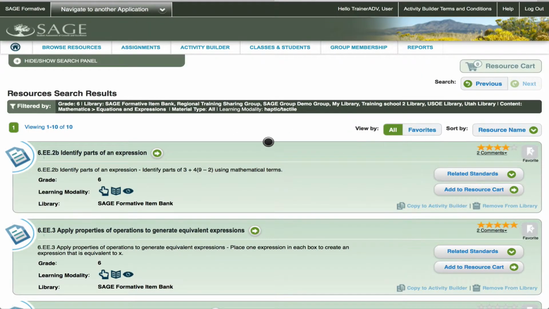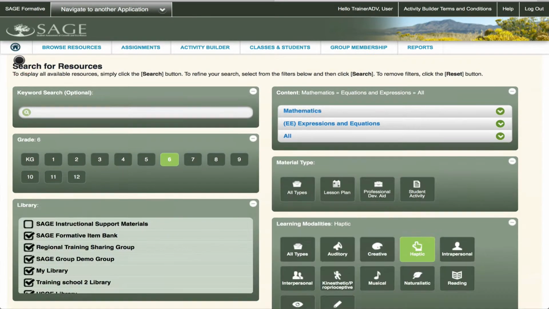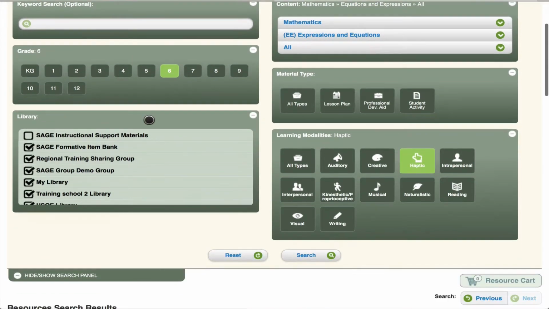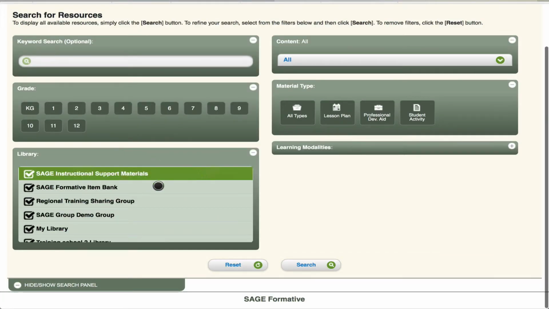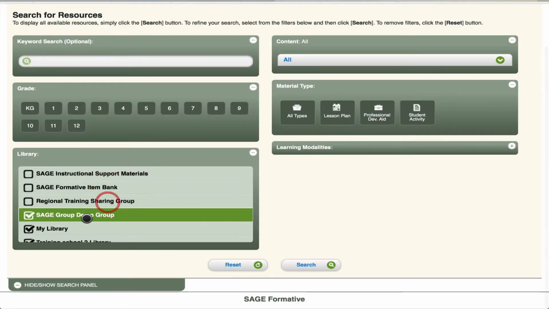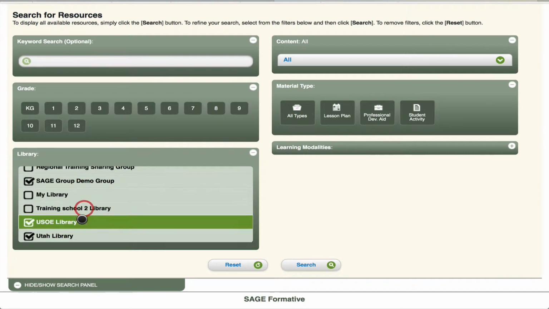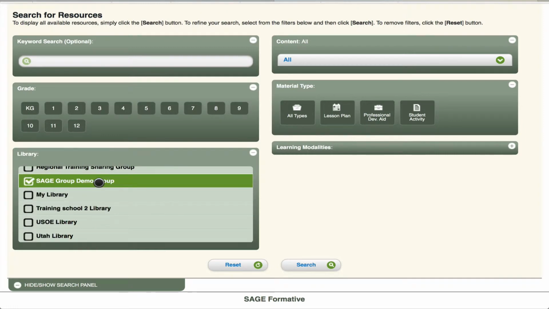So how do I verify that it actually saved? I don't have anything in my resource cart anymore. So let's go back to the search panel. I can either go to Browse Resources or click this Hide Show Search panel. And I'm going to reset everything. And I'm only going to search that SAGE demo group that I saved the resource to.